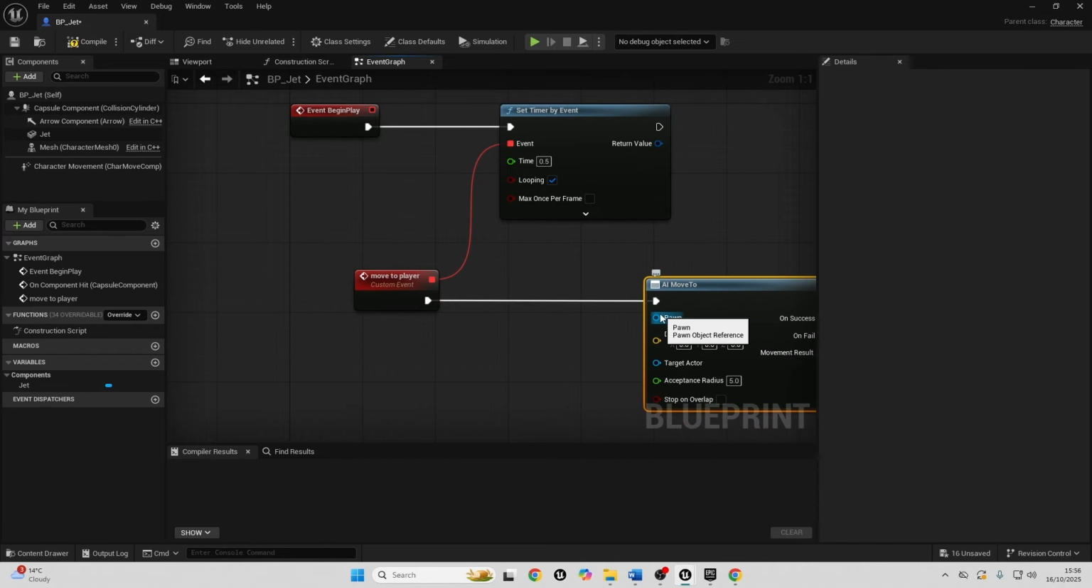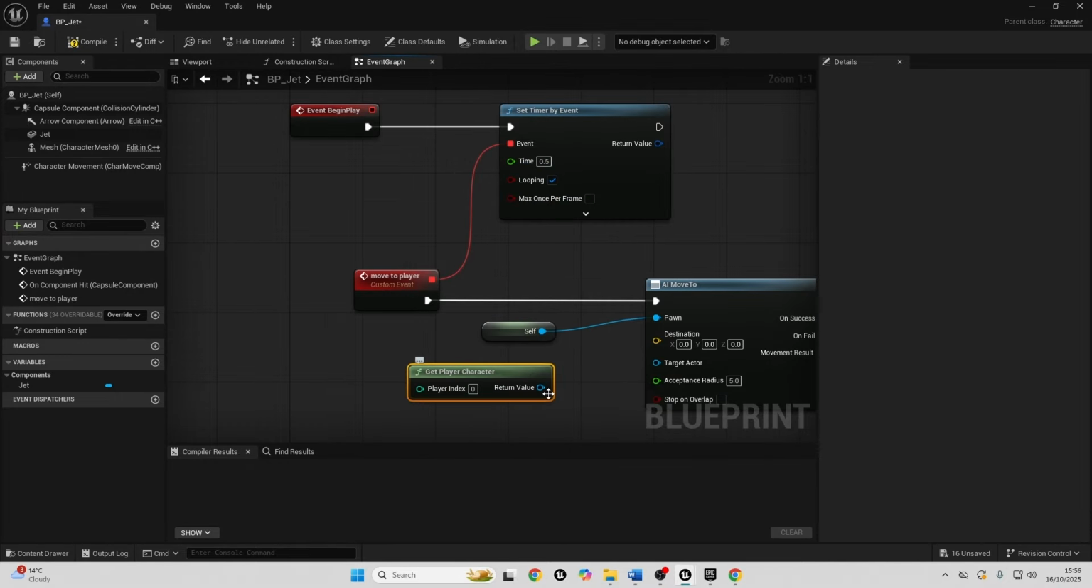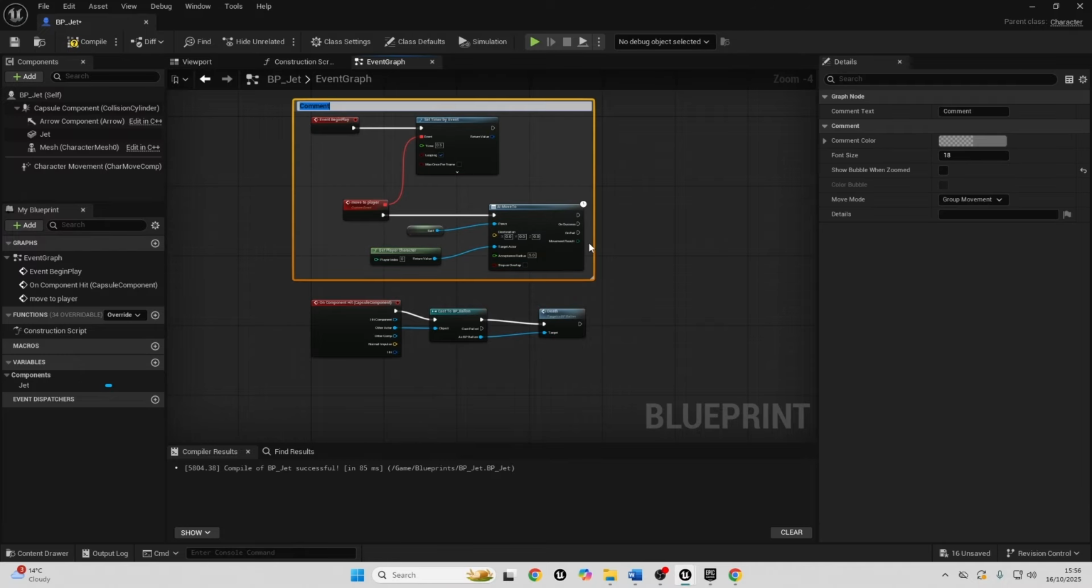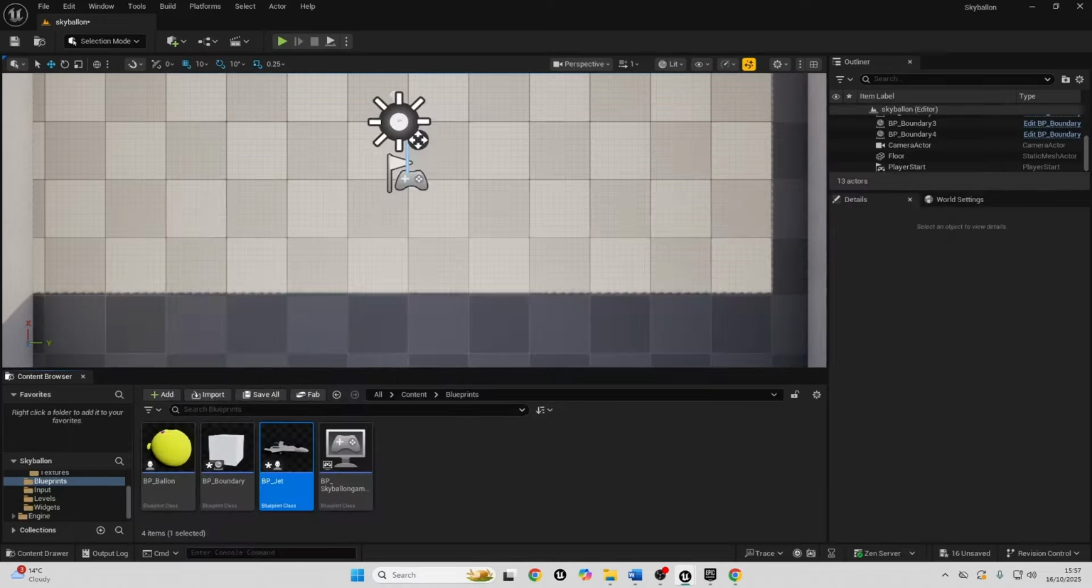And for the pawn, this just needs a reference to itself. So drag off here and look for self. And then for the target actor, where we want it to move to, we can right click and look for get player character and connect from target actor into here. I'm just going to comment this, and I'm going to call this move to player, and then I'm going to comment this destroy player. Okay, let's compile this and minimize this.